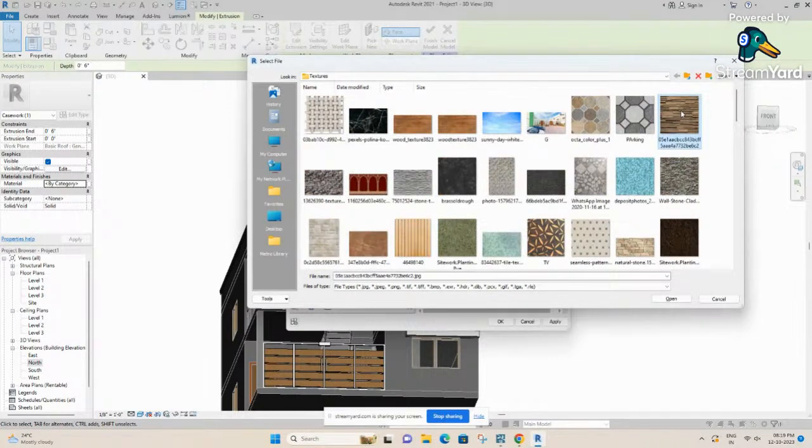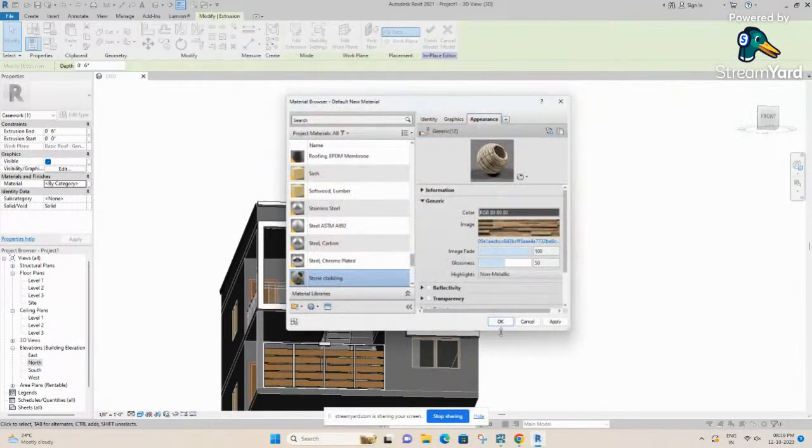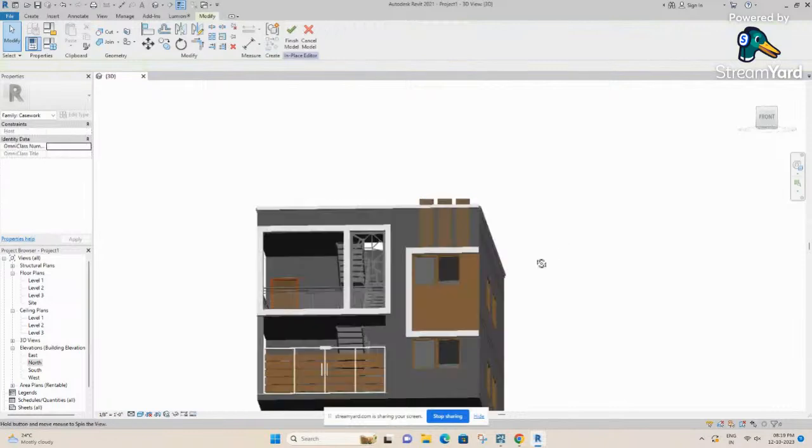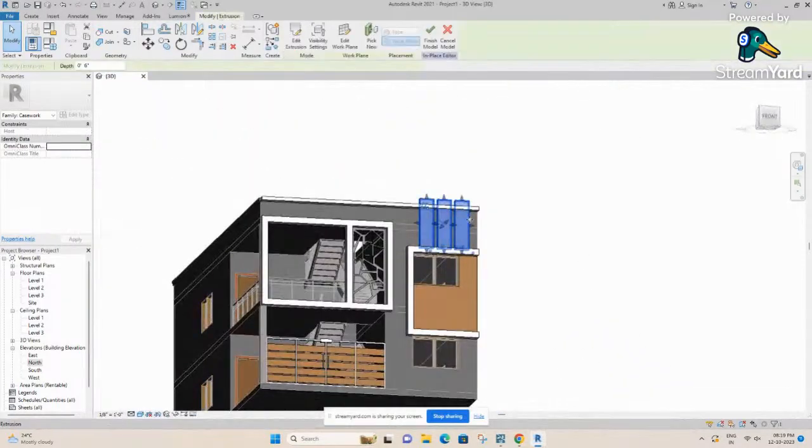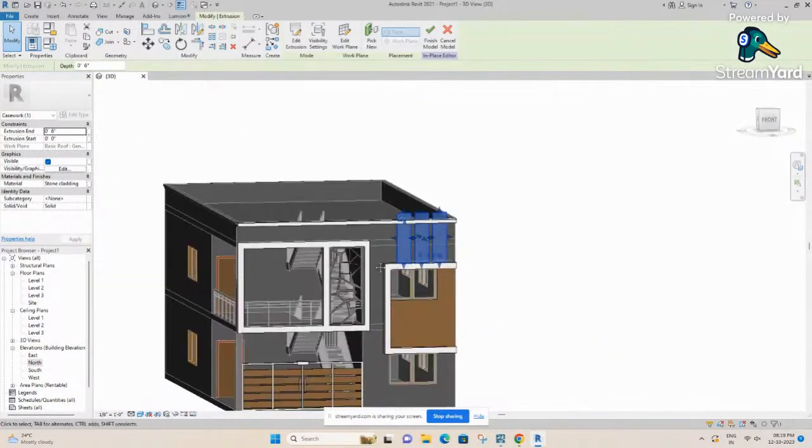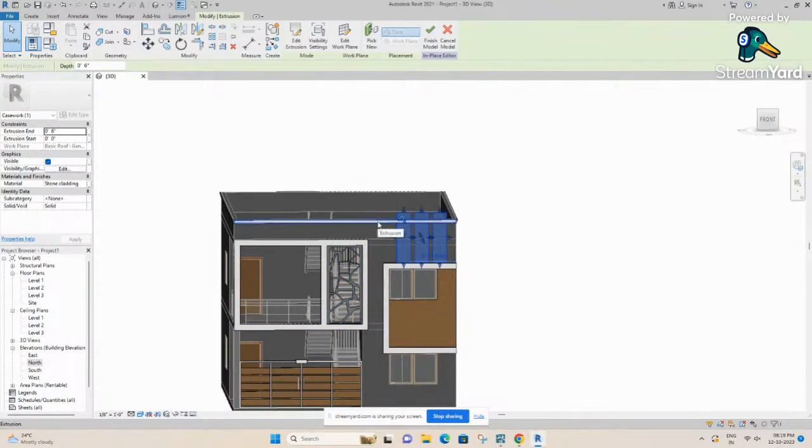Now this element on the top looks pretty good. You click on apply. Now I have stone cladding on the top. Now the last portion is what is the color I need to give to the building.